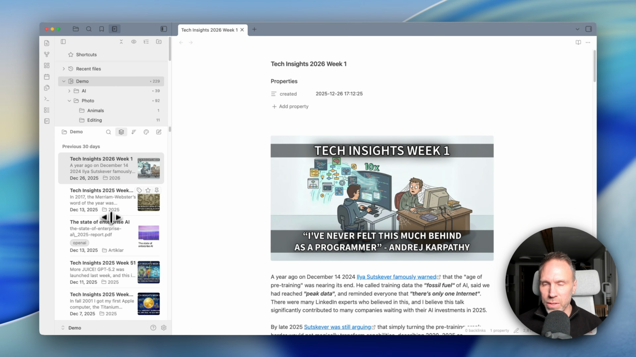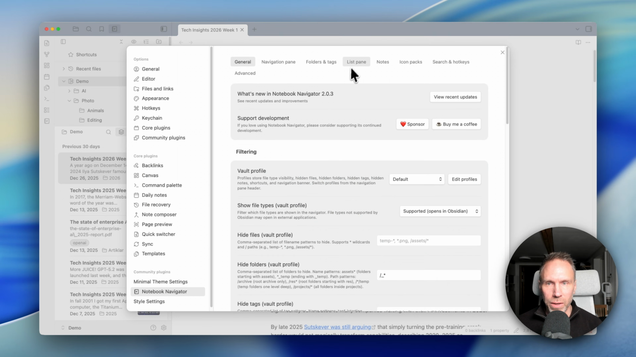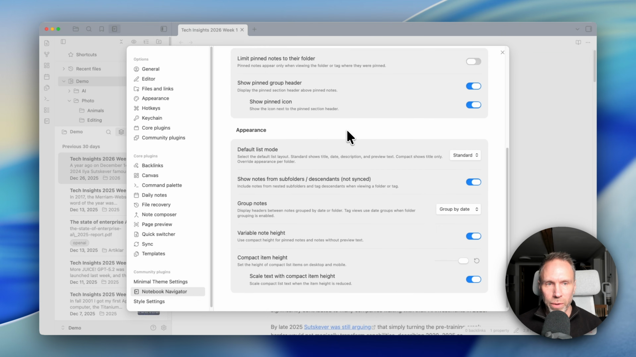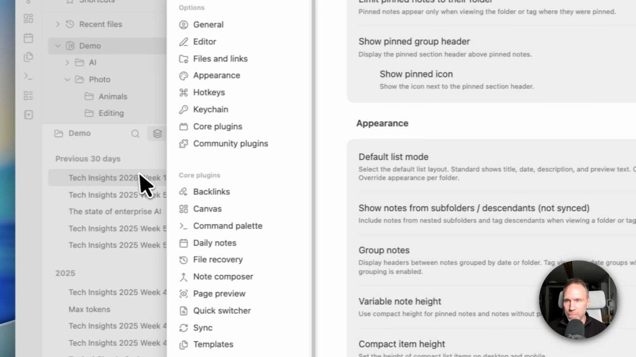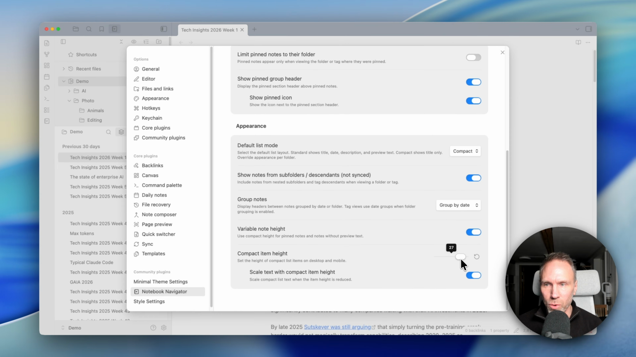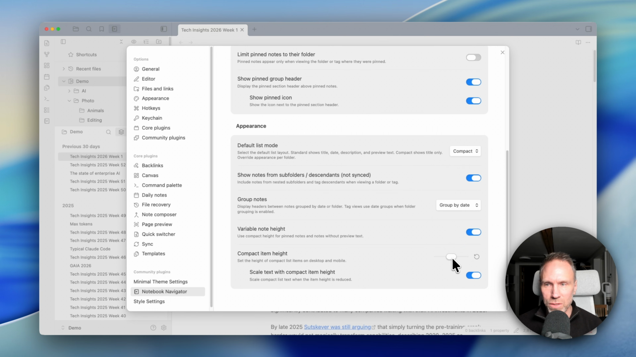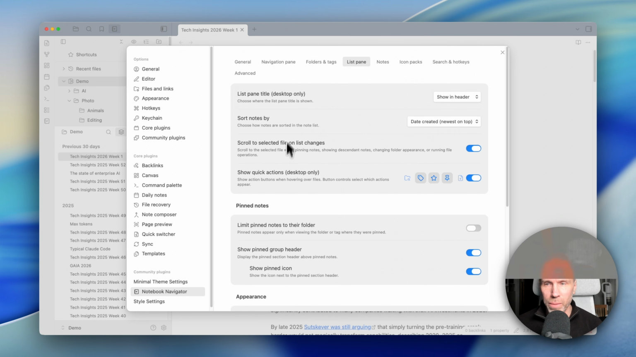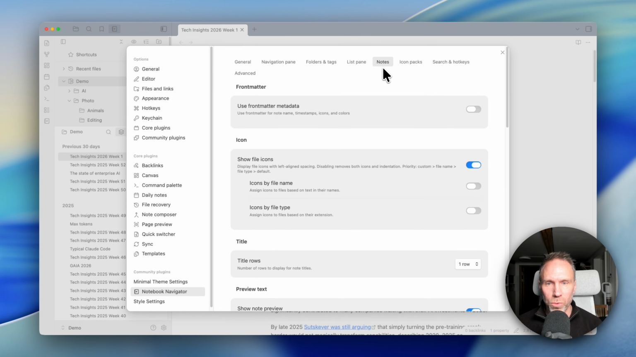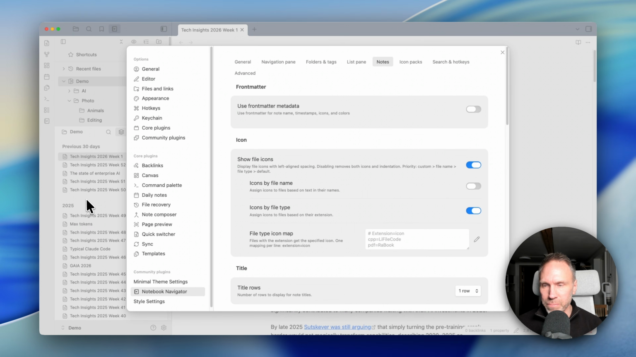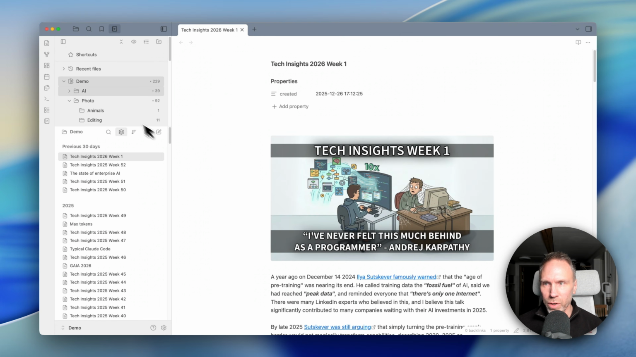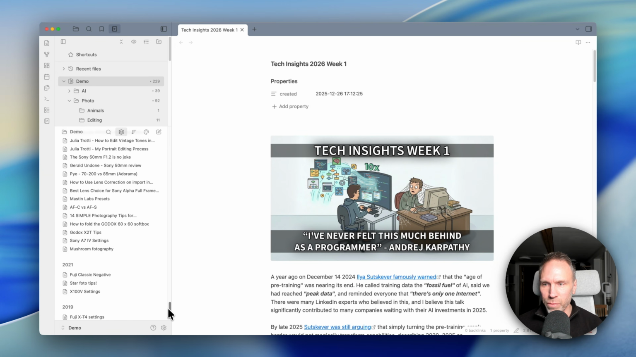You can then also change the layout of the list pane to be more compact. So let me go to settings again, go to list pane and scroll down to appearance. You can now change the default list mode to compact like this. And you can even make the rows tighter like this, so you get room with more items. And if you really want it to mimic the look of a file browser, you can go to Notes and you can enable icon by file type. This means that you will very quickly be able to identify different file types in your vault.